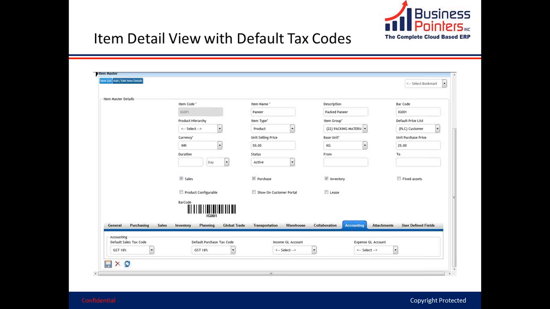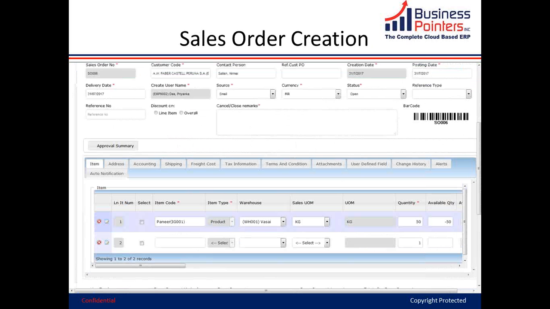Am I clear on this point? Any question? Yes, in this transaction I'm not seeing any HSN code over here. The taxation, whatever percentage is defined, is based on the HSN code, right? So I'm not able to see the HSN code field here. Just a minute.